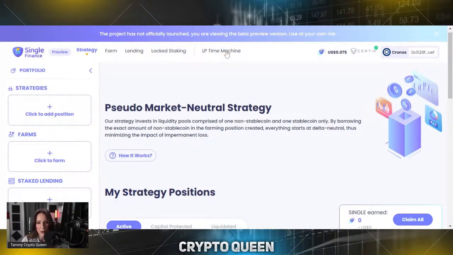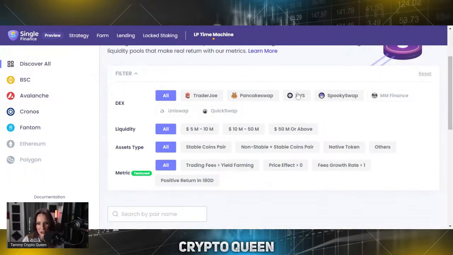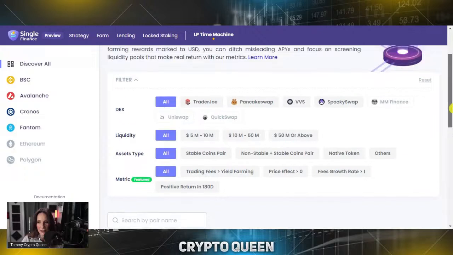What I find interesting about this, if you're interested in putting some money into Single Finance, you're able to take a peek at that, input some of the different values that you're interested in doing. If you want to go down, you could change any of these values. If you wanted to put your money on any one particular exchange, you can pick that. You can pick the amount of liquidity that you want in the project, what type of assets, the metrics, and then it is going to bring up a list of options for you to choose from and also let you know about how much money you can expect to make from that. That's why they call it the time machine.